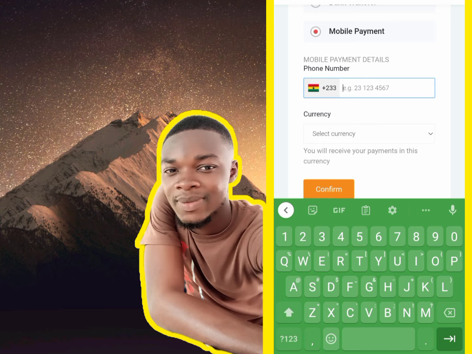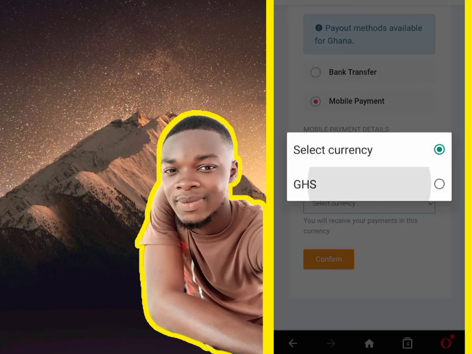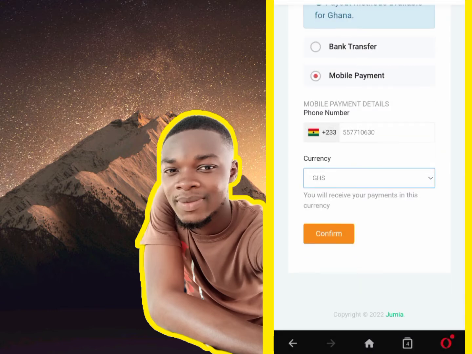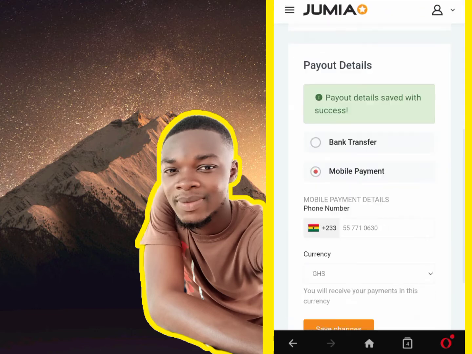Is it your bank account or mobile money payment? If you are in Ghana, then you just hit your mobile money number. If it is bank, you hit your bank account's number. After that, then you tap on confirm. But don't forget, the currency is Ghana cedis. Okay, the currency is Ghana cedis.